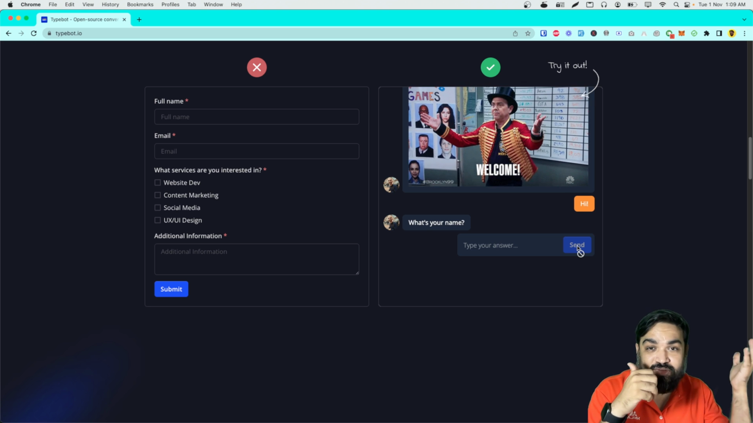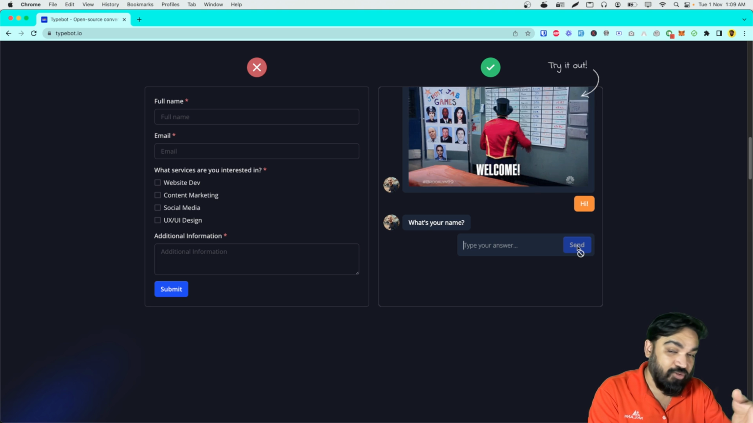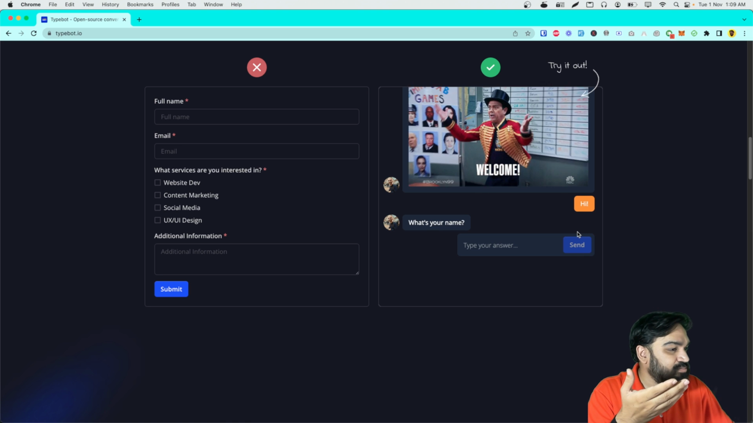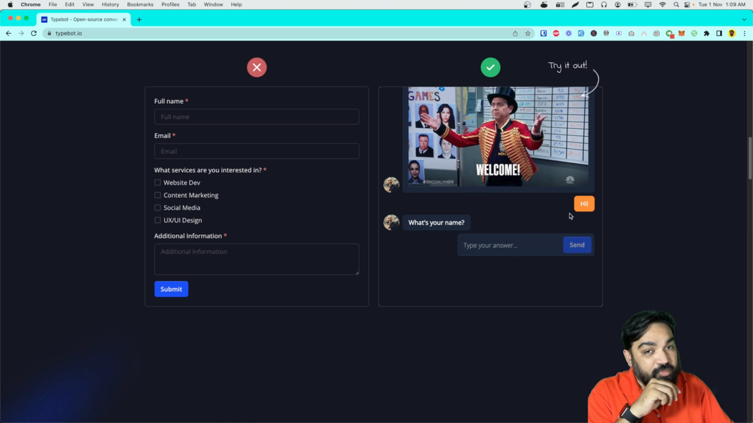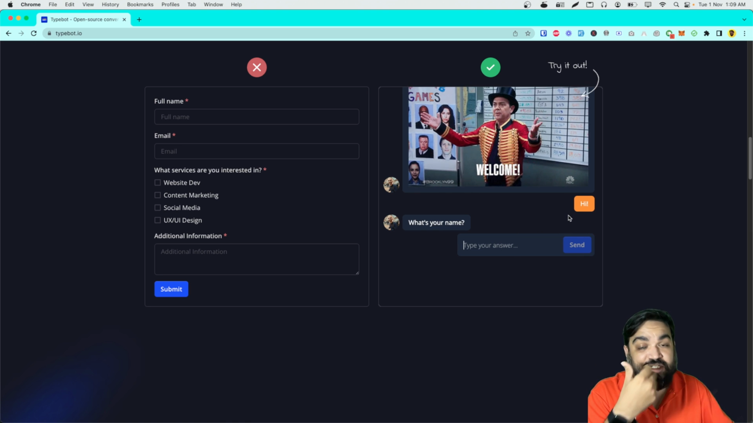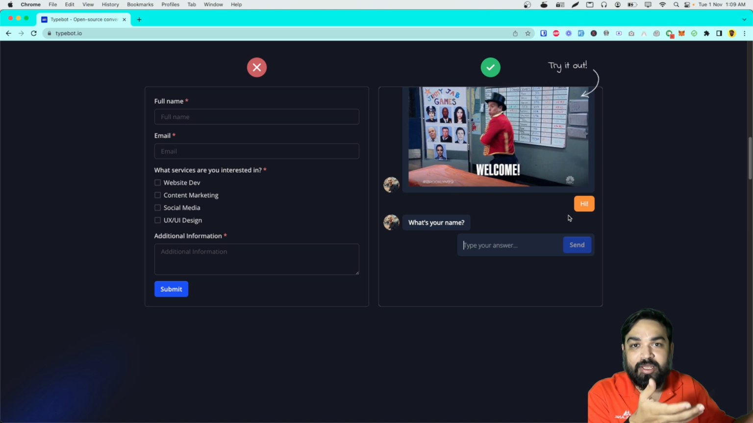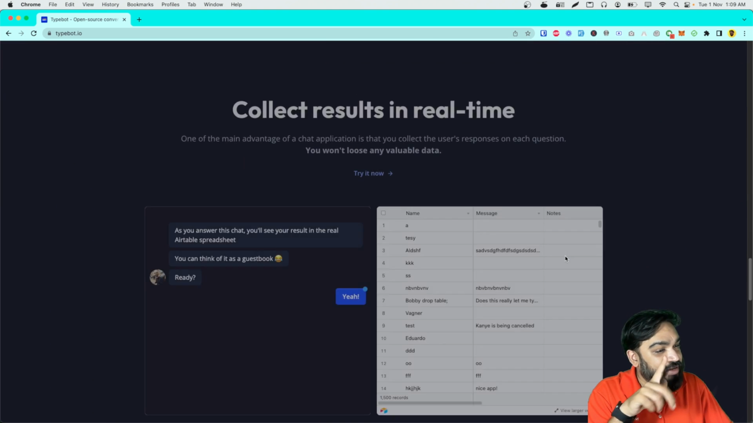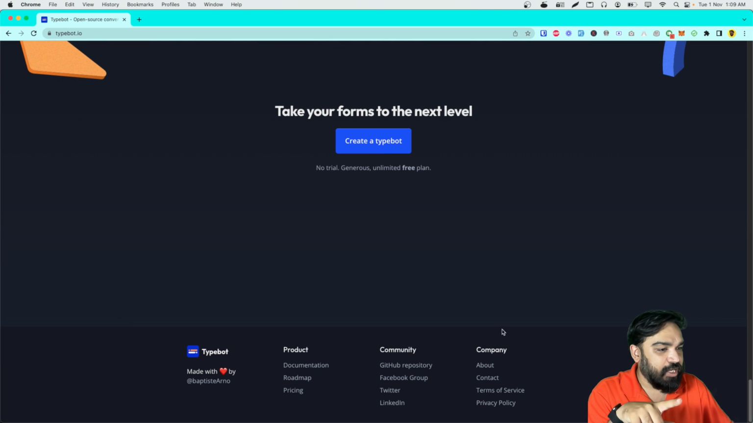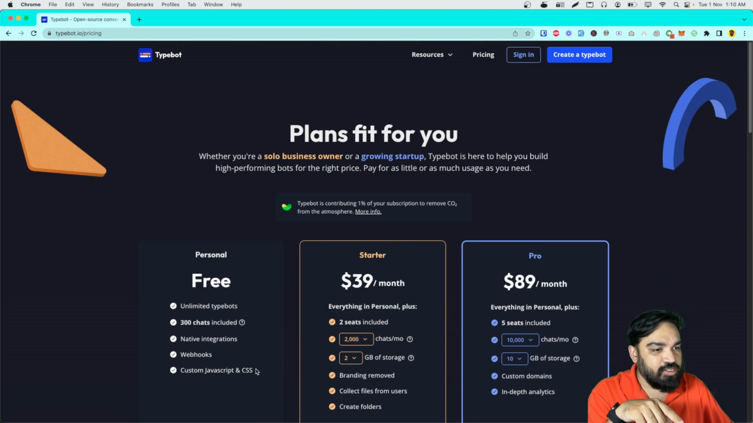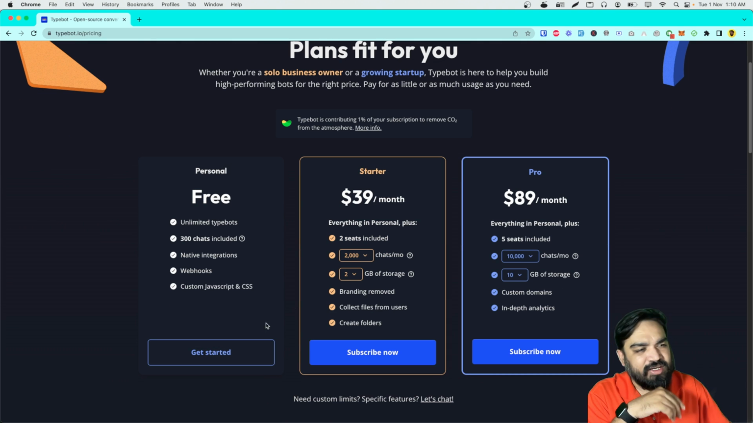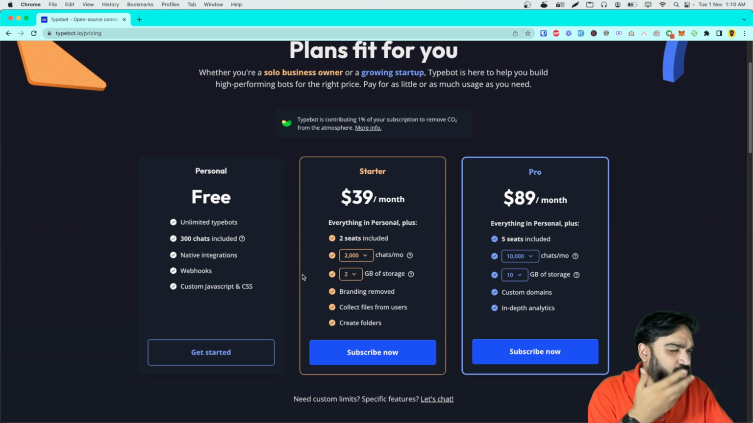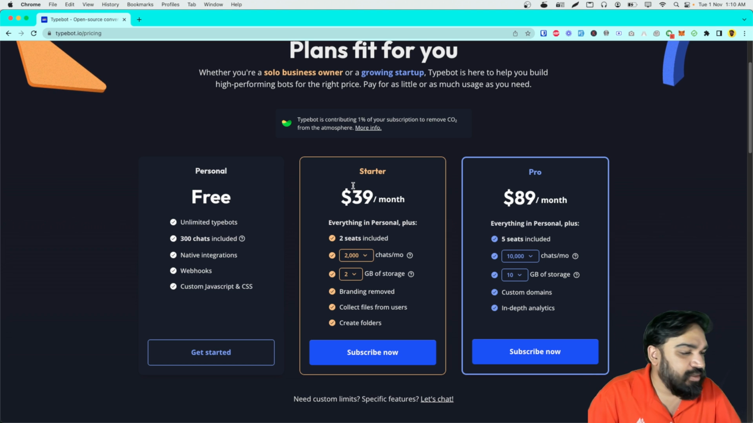But yes, this tool lets you convert your forms into interactive forms, right? You can add GIFs, you can add buttons, you can add custom integrations with external APIs if you want to build a quiz bot or something like that. But yes, they have a pricing model. They don't have a generous free plan like others, but they have a simple free plan. You can create unlimited typebots, experience all the features that are available, and then also decide if you want to pay, right?